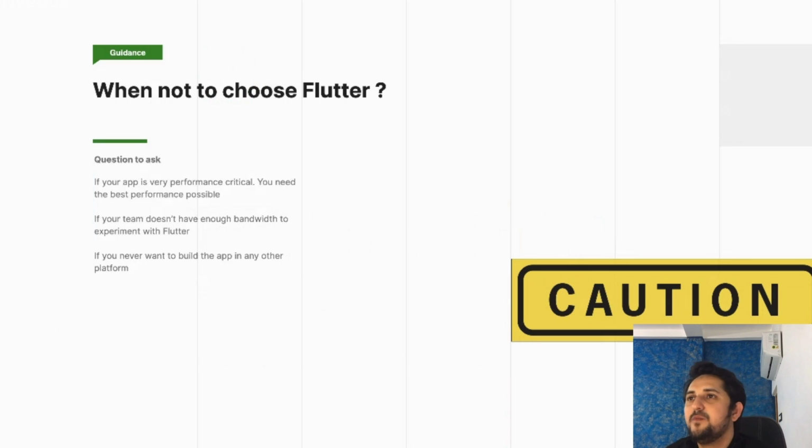Another thing is, when your team has to migrate or choose Flutter, the team needs to have enough bandwidth so they can experiment with Flutter. The reason I say experiment is that the native Android and iOS teams have for years done things in a certain way. They need to have enough time to try out the platform. Each team member needs to have enough time. If that's not the case, I would recommend not choosing Flutter.